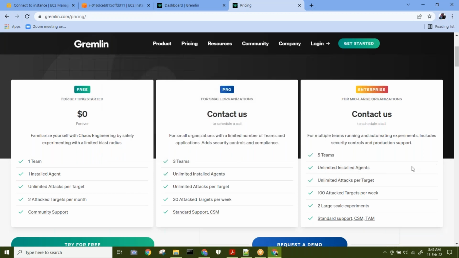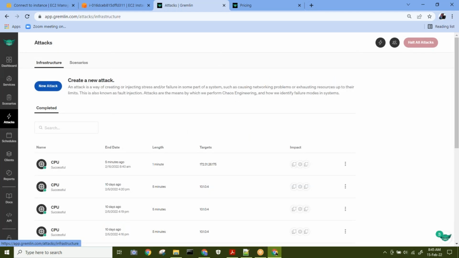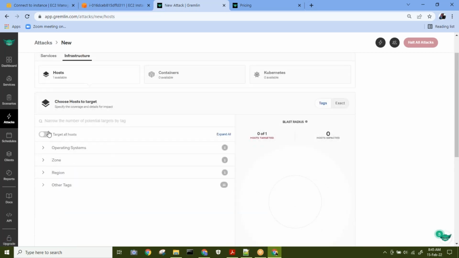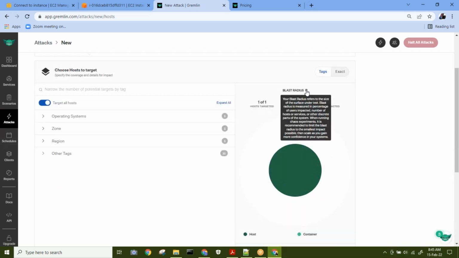Yeah, so this is the pricing part, I just wanted to show you. If you can see 2 targets, we are using the free version, and here we have only 1, so that's fine. But if you add more than 2 here, only the latest ones will be added to the host. Okay, so if I go to attacks now, I click on new attack, infrastructure. I click on target all hosts because we are just doing a simple experiment now with the one host which we have. So that host you can see it here. As you see, this is the blast radius, right? So you can see clearly what a blast radius is, and how many things you will be choosing.